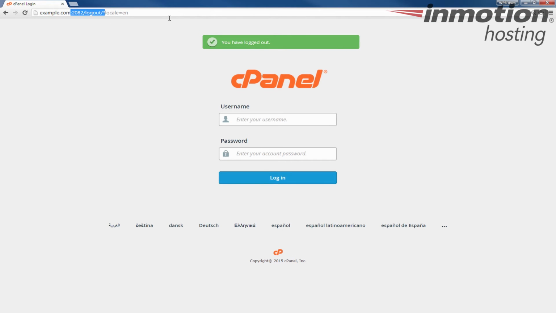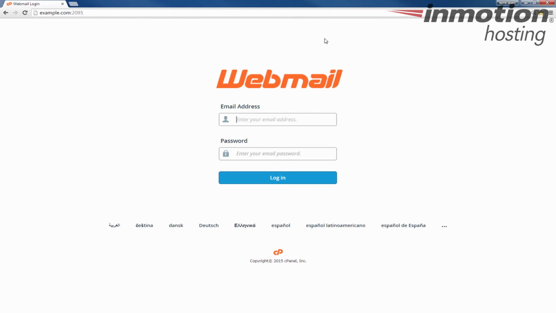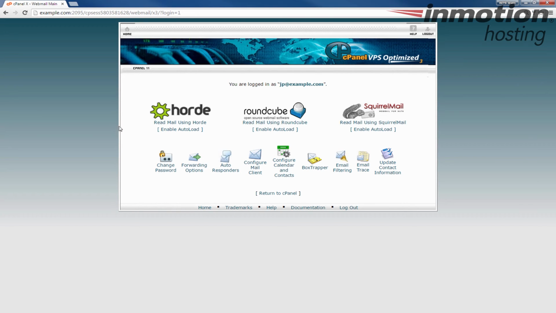Webmail. It's very similar. Let's go ahead and log into Webmail. Remember to enter your full email address as your username. Oops. Typo there. And then your password. Okay, when you log into Webmail, you'll see the three options here. Towards the bottom here, you'll see the forwarding options, and that's what we're going to click.